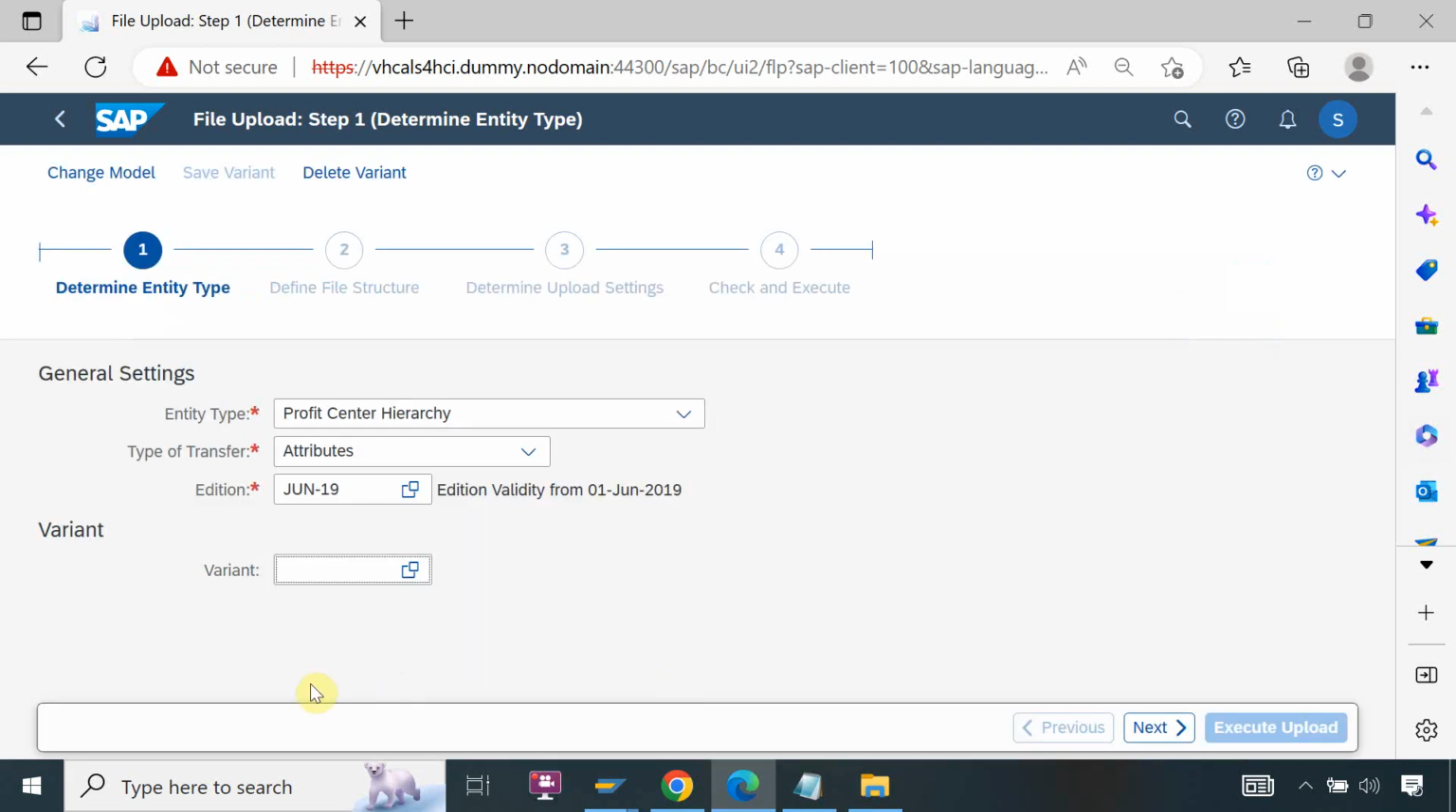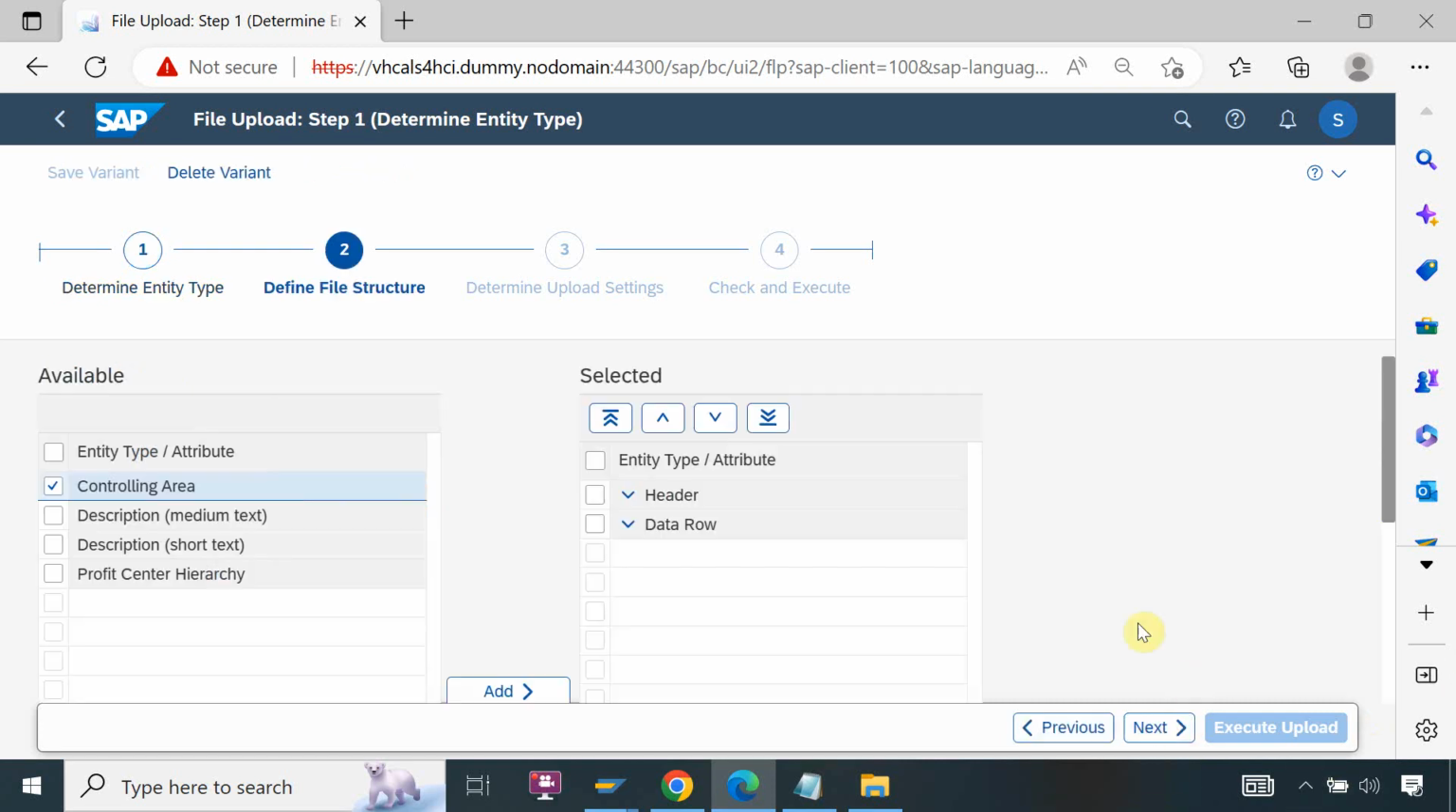So basically, what is a variant? Let me explain the variant concept here. The variant is used when you select which columns are to be selected and uploaded for the file process. Suppose you have 20 columns in the file format, but you want to upload just 5 or 6, which are the mandatory ones. In that case, you move those columns here.